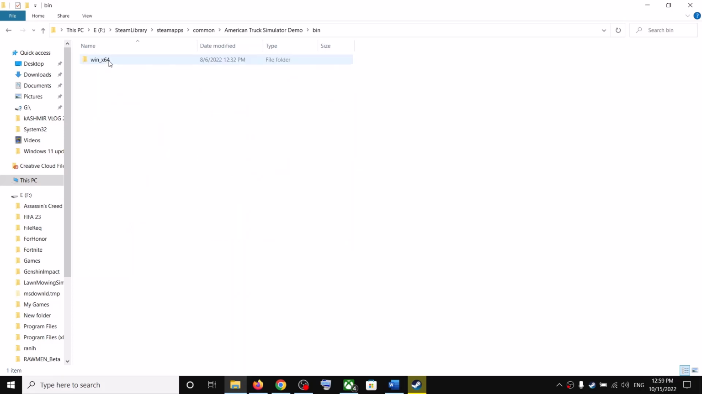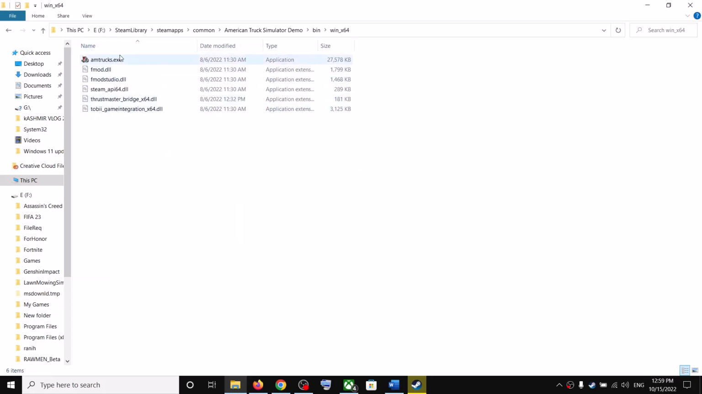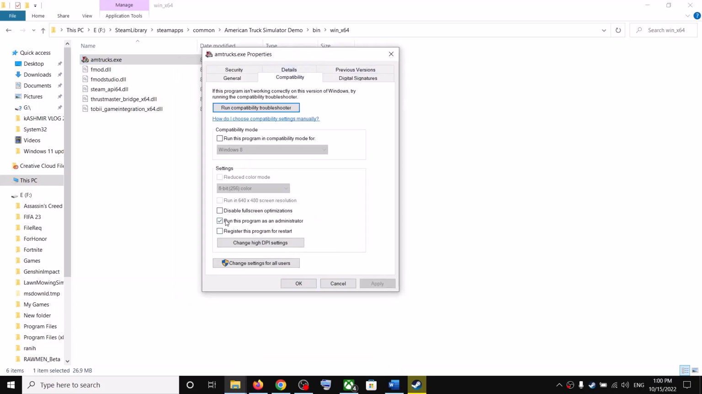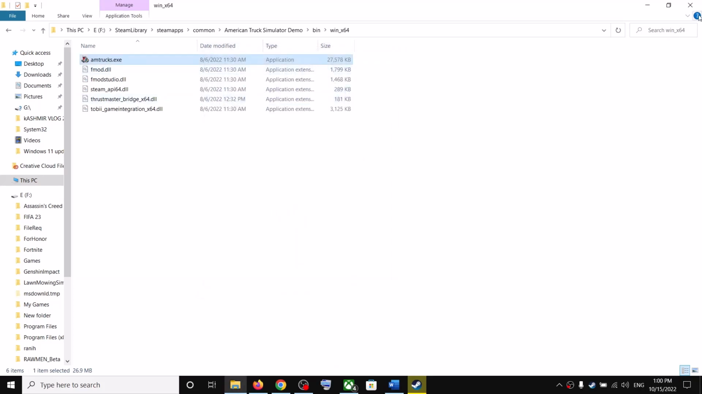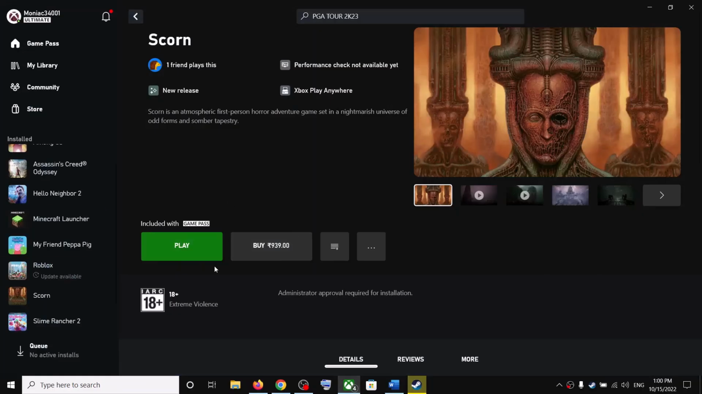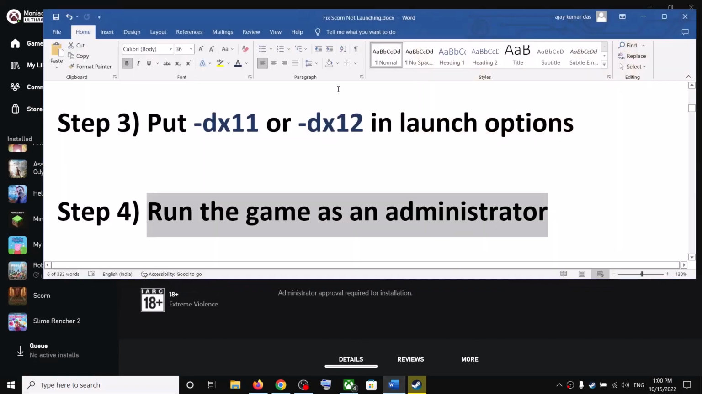Open the game folder. Over here you will find the game exe file. I'm showing you with another game. This is just an example. Right click on the game and then select Properties. Go to the Compatibility tab and then put a check on the box which says Run this program as an administrator. Click on Apply, click on OK, and then double click on the game exe file and launch the game as an administrator. I'll show you how to do it for Xbox Game Pass users.